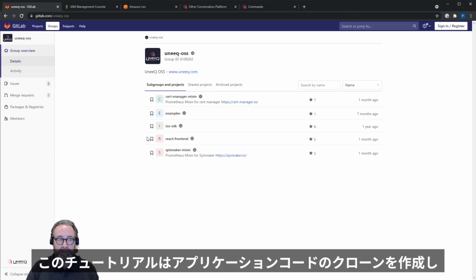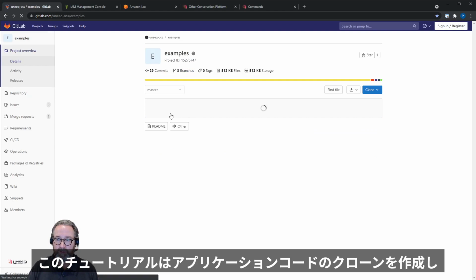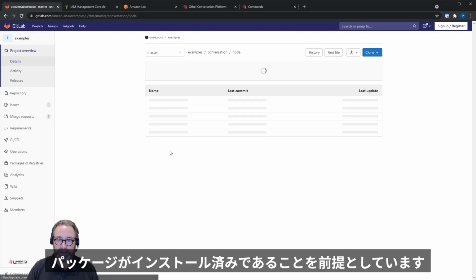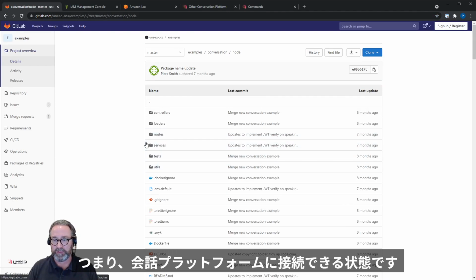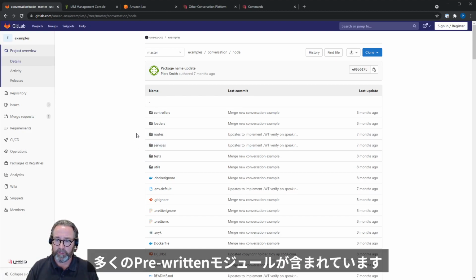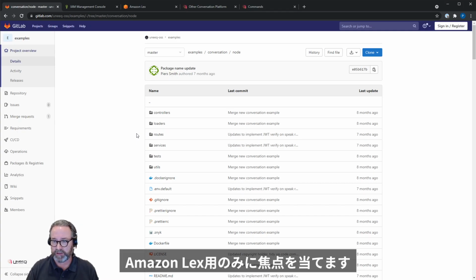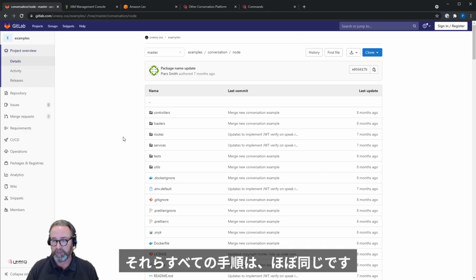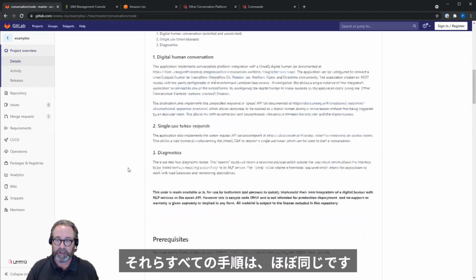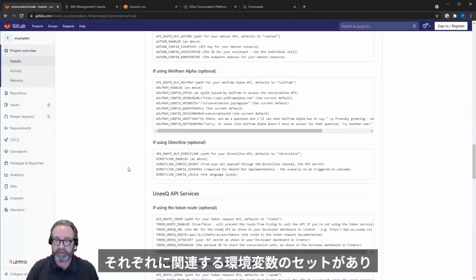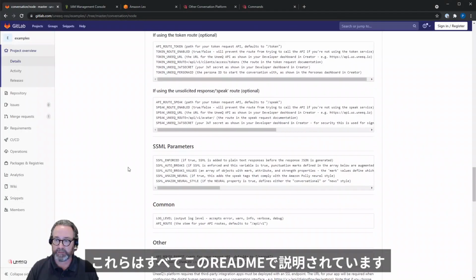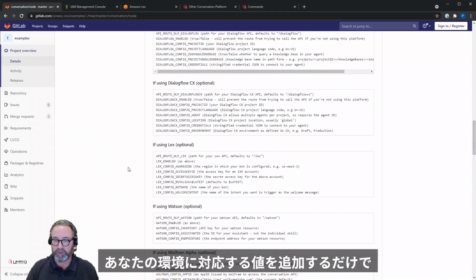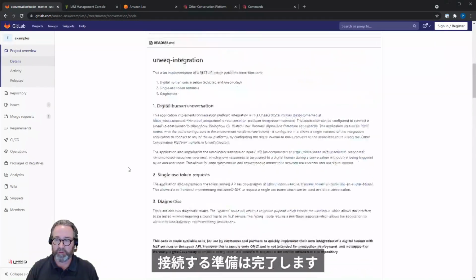So with that out of the way, this tutorial assumes that you've cloned the application code and installed the packages, which means you're ready to connect a conversation platform. While the application includes a number of pre-written modules, in this tutorial, I'm going to focus just on using the one for Amazon Lex. I will be doing tutorials for some of the other platforms for which I've already written modules. The steps for all of them will be largely the same. Each one has a set of associated environment variables, which are all explained in this README. And all you need to do is add the values that correspond to your environment and you'll be ready to connect.